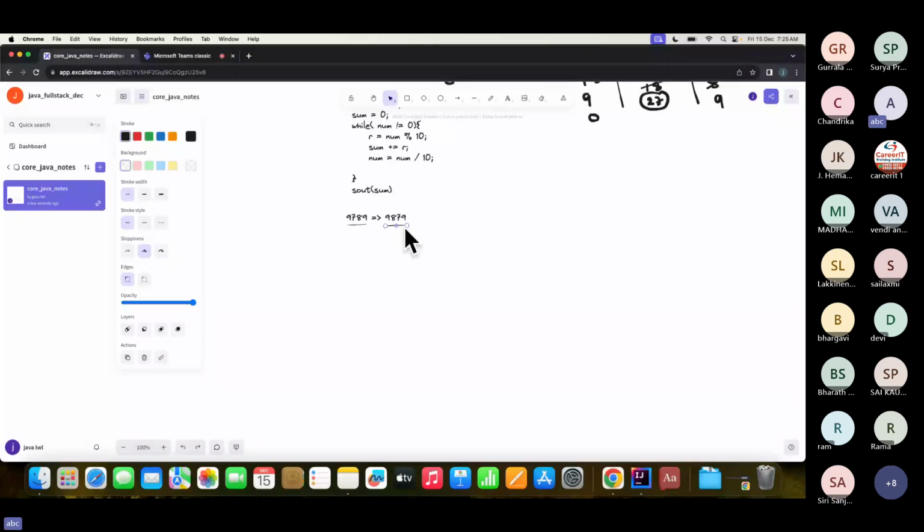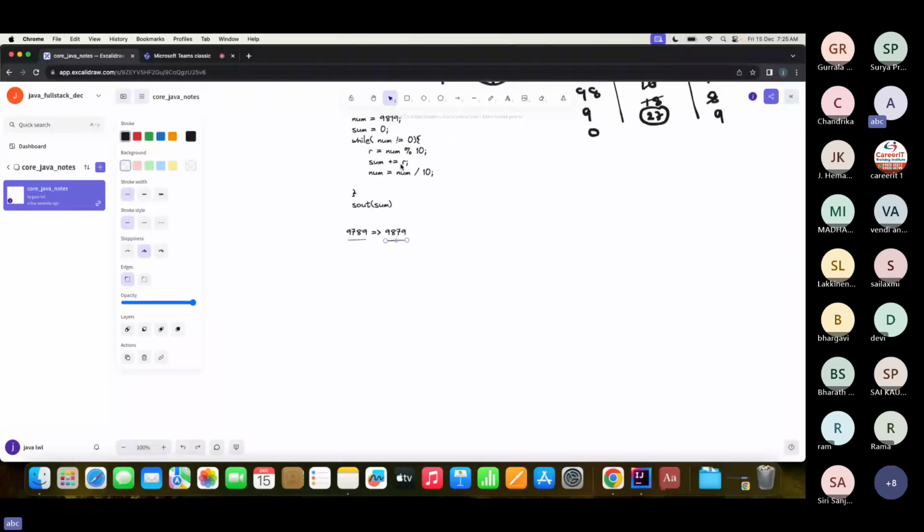Now, in the sum of digits we are just adding. Here we need to do the multiplication. So first, let me explain the logic here, then we'll write the code for that.